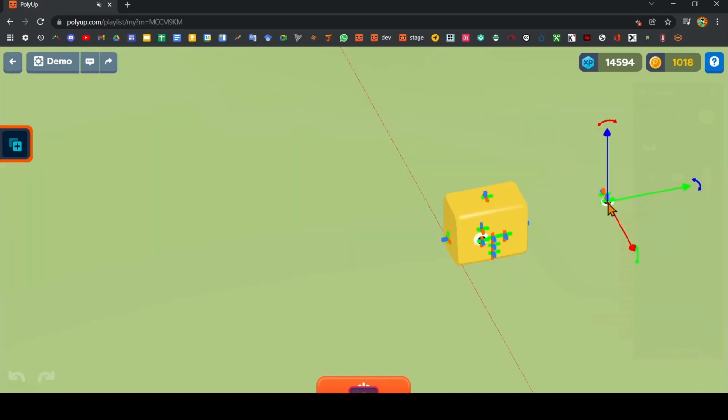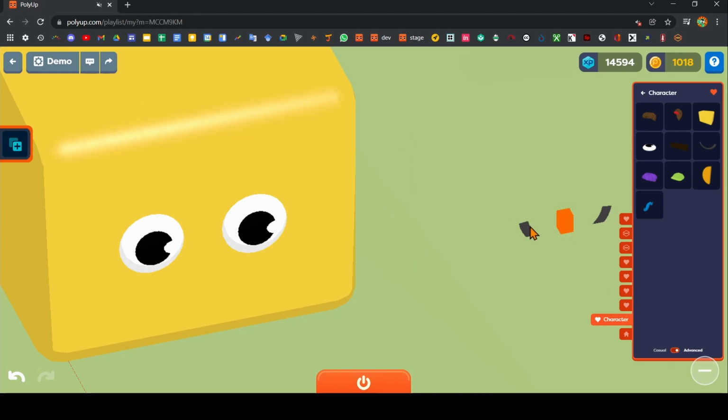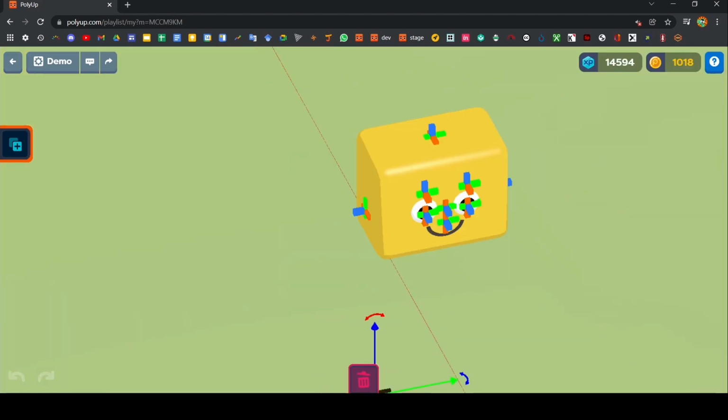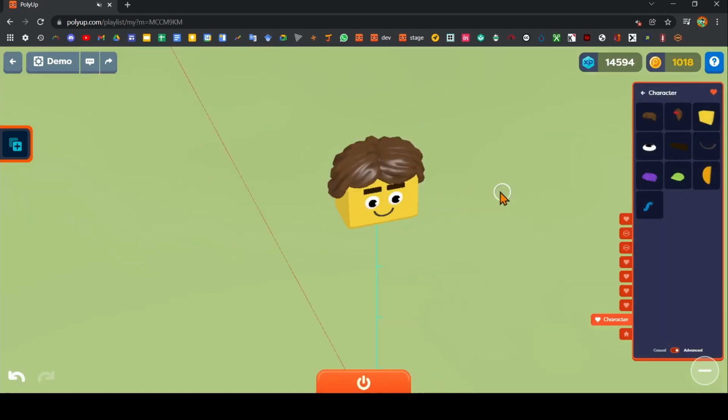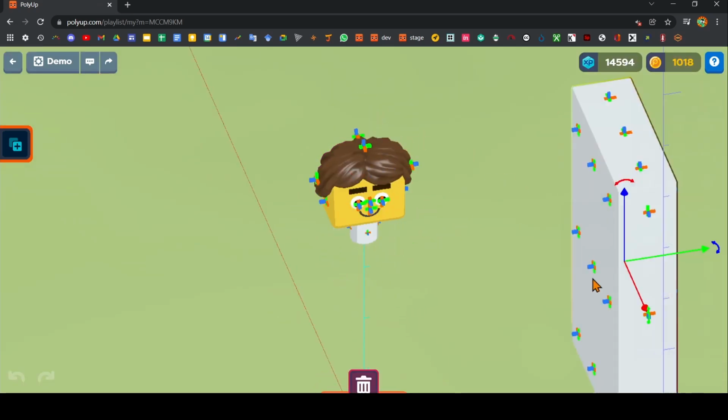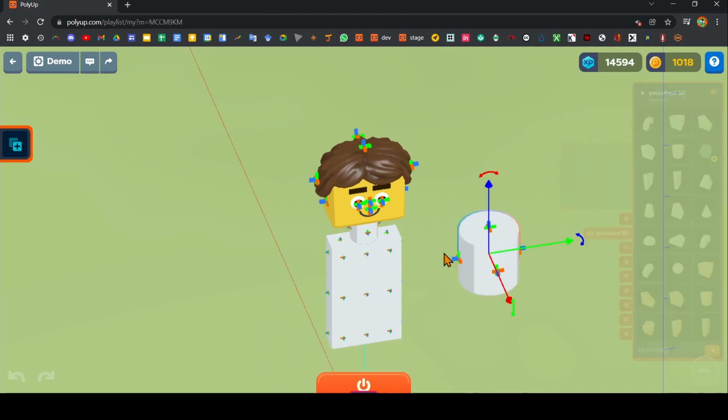Now that you have your scene ready, it's time to make the characters. I use the character library for this and made the body parts using simple geometric parts from the uCube library.